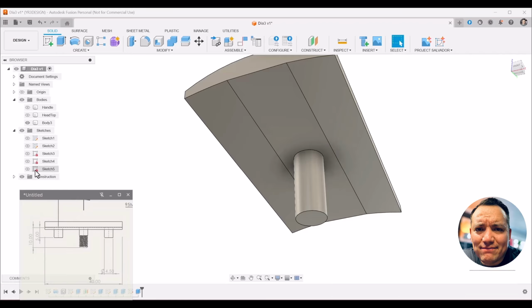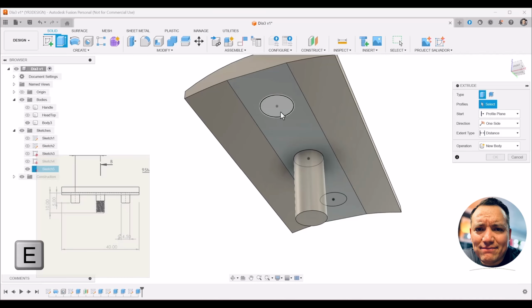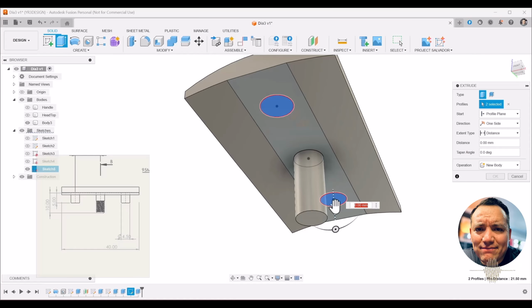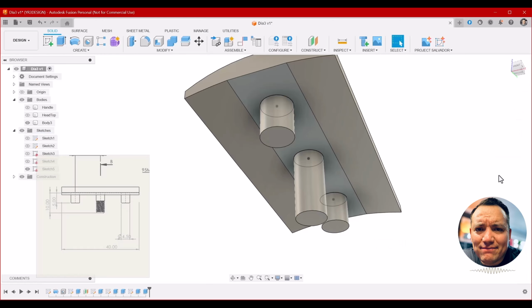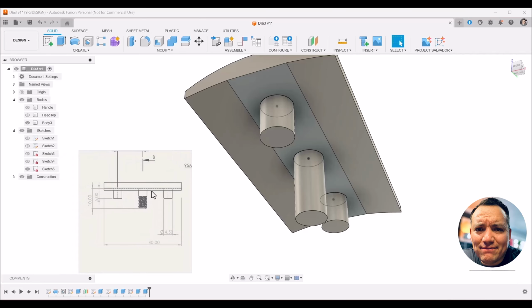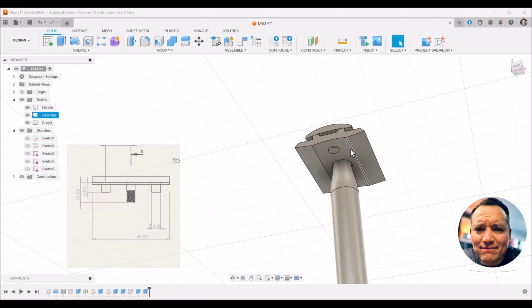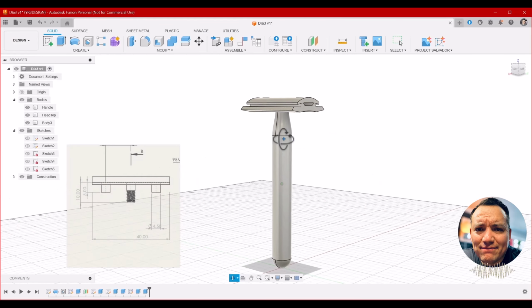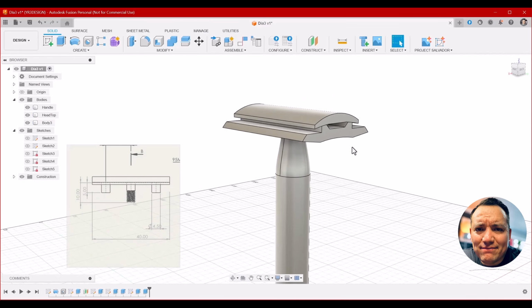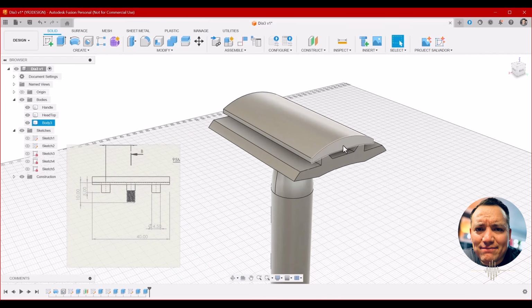Let's activate the sketch again. Select both circles and 5 millimeters. OK. Now let's deactivate the sketch and let's verify that everything is OK. Perfect. Let's now add some details.